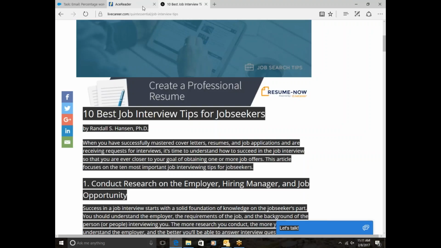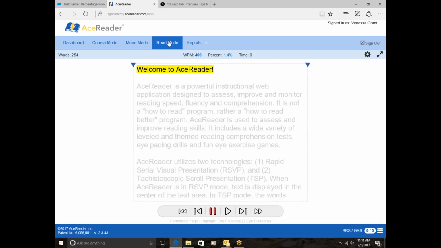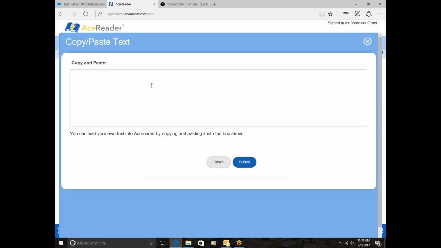And at this point, we're going to go back to Acereader. And instead of menu mode, we're going to do read mode. From read mode, you're going to select settings. From settings, copy, paste text. All right. Once you get this box up here, we're going to click once so that we have our cursor blinking inside it. Then we're going to right-click and paste.